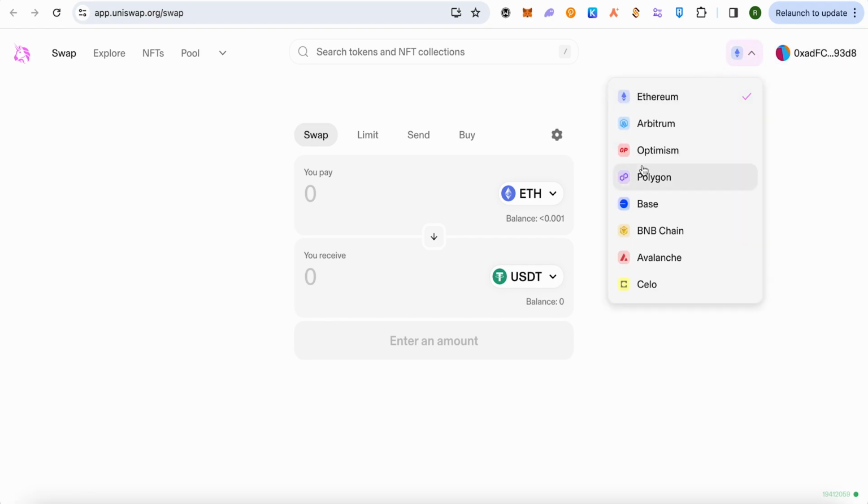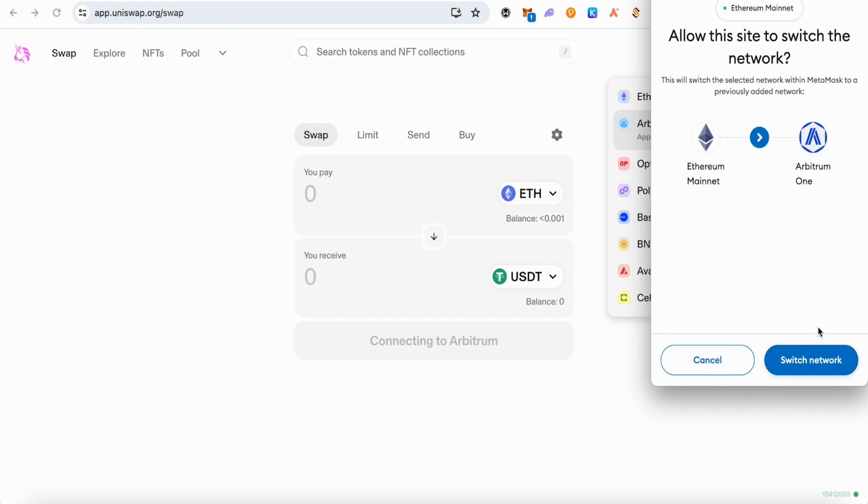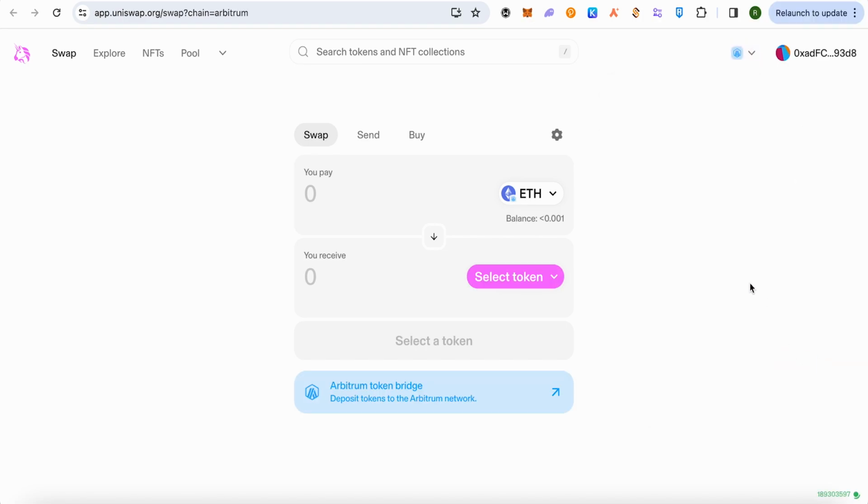Select the chain of your choice where you want to swap this particular token. Suppose I want to swap it on Arbitrum. I will just select Arbitrum. Now it will ask me to switch my network to Arbitrum on MetaMask. Now switch the network. After that, this is how it will appear.